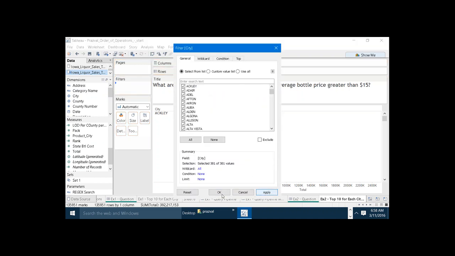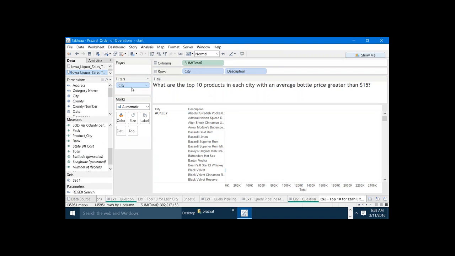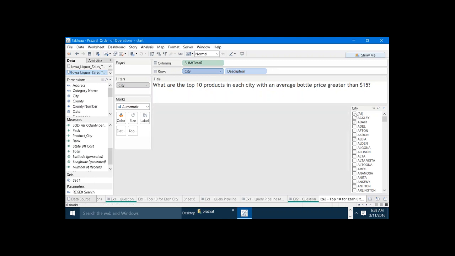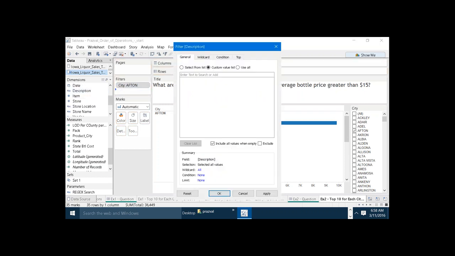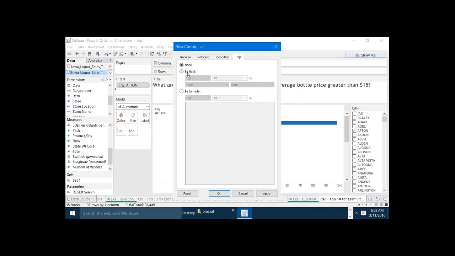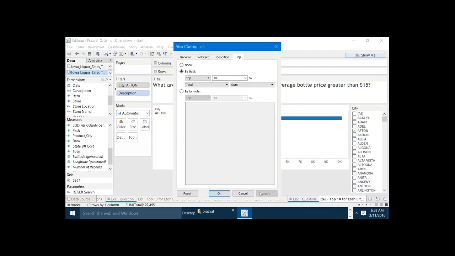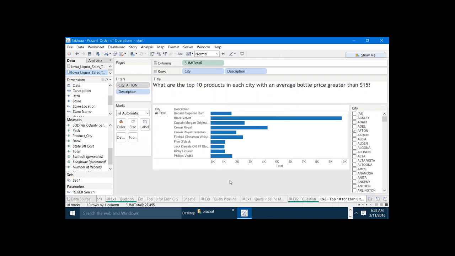Click on apply, click on OK, and make it as context. Select any city. Next drag description and select top 10. Just go to top, select by field, select top 10 based on total sum. Click on apply, click on OK. So now we got the top 10 products in each and every city.